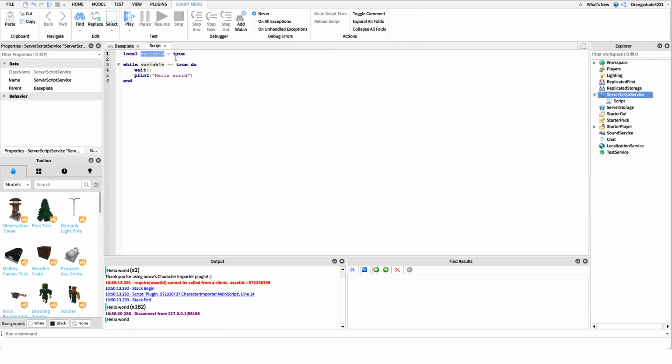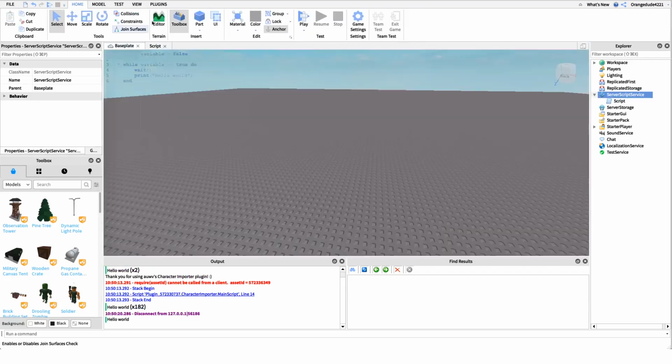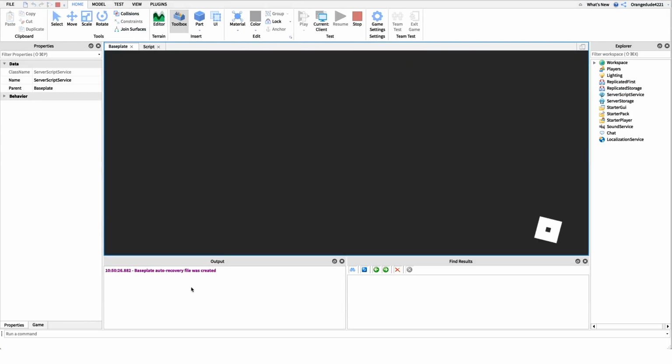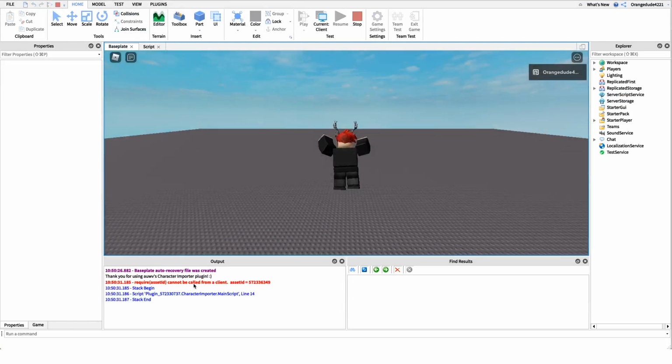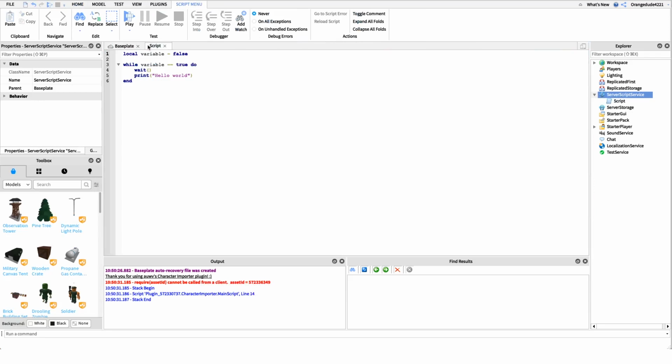But maybe if we set variable to false, right, because we're checking if that condition is equal to true. So if we run the game again while the variable is equal to false, it's just going to skip over the loop. It's not even going to run the code inside at all. So this is one example of a while loop and what we can use for it.